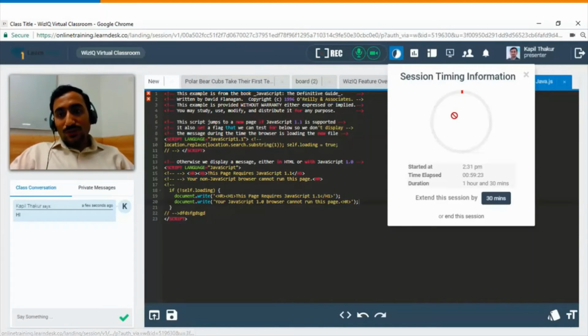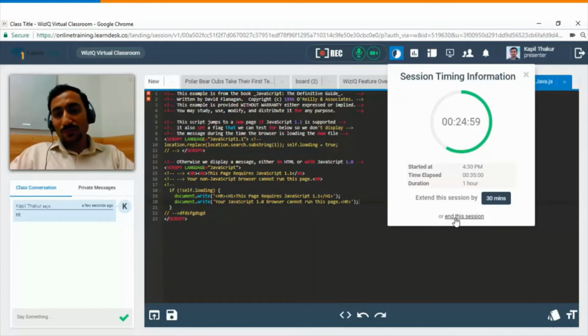This is a timer option using which I can keep track of my time, and in case I want to extend my lecture, I have an option of doing the same. Once I'm done with my lecture, I can click on end the session, and this will bring my live lecture to an end.